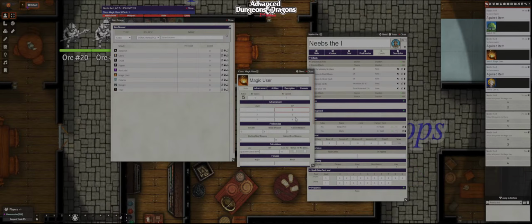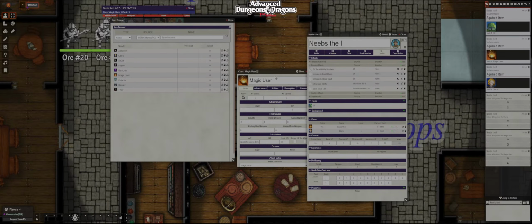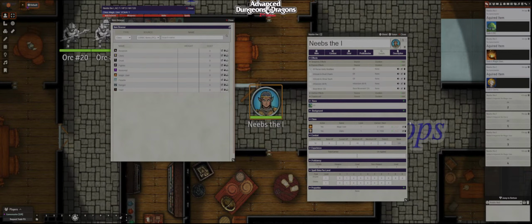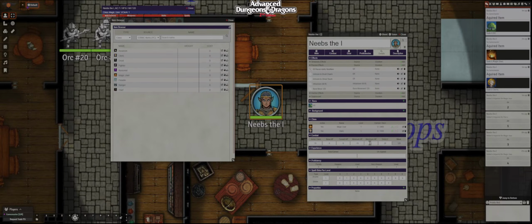So what I want to do is give him 4 hit points for first level. And I'm going to remove those 2 levels that I added extra just to get rid of them. And we're back to 1. And I am going to make sure that is 4. And then we'll go to cleric and we'll set this to 8 because that's what they get for first level. So he has 4 and 8.